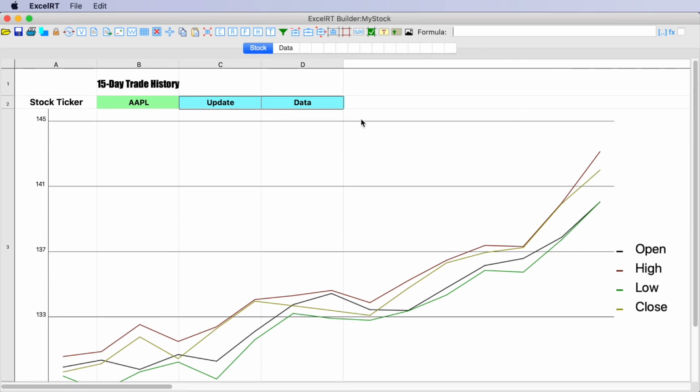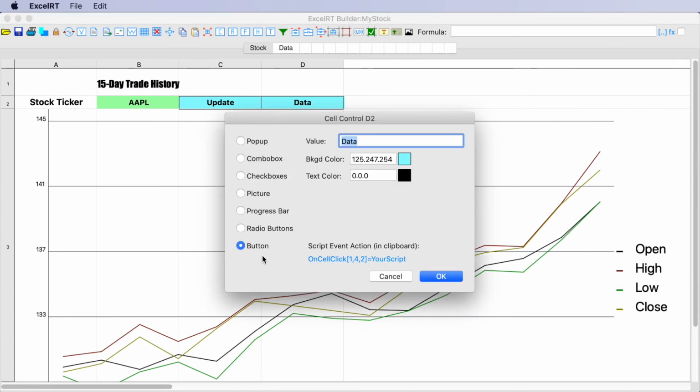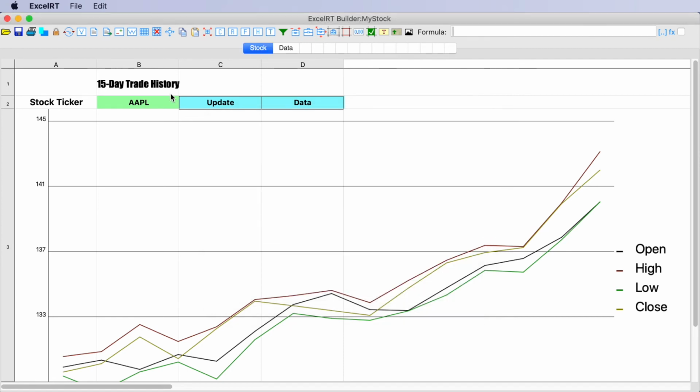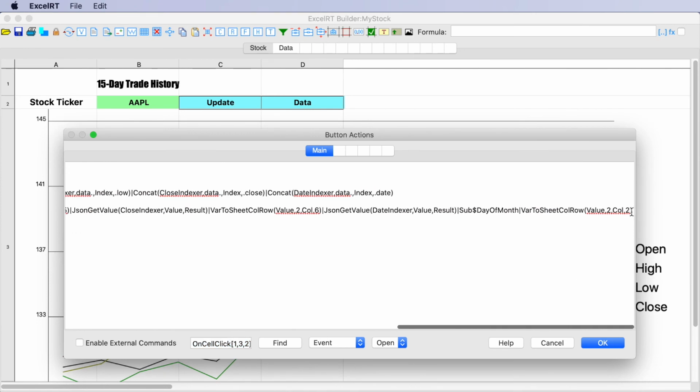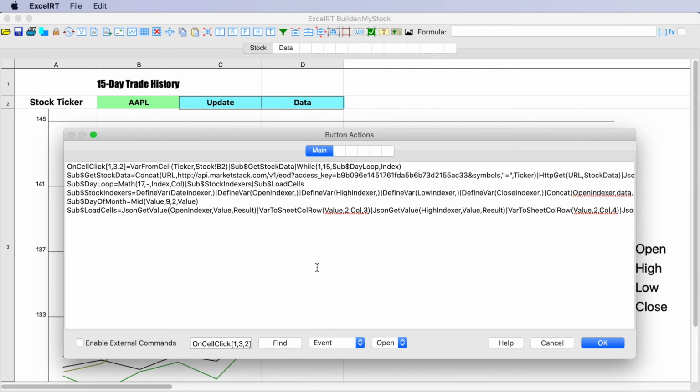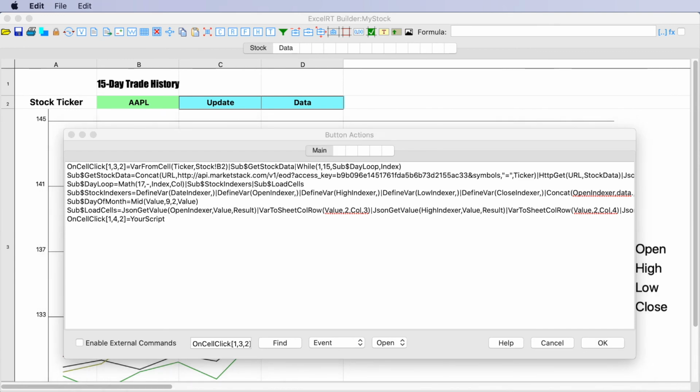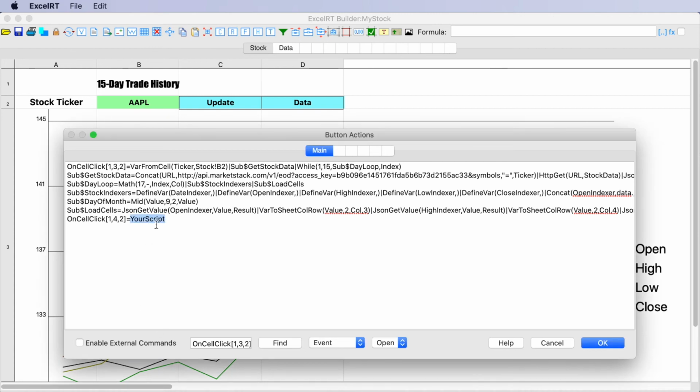Let's add a couple of buttons to our application to jump back and forth between the stock and the data sheet. So we're going to turn this cell into a button. We use this cell control tool. We'll just click there. It's set to button, and we have a little bit of script here. If we go to our script editing window and put our cursor on the next line, we just paste that in. And when clicking on this cell, we want to run the command show sheet data. So we're just naming the sheet that we want to jump to.